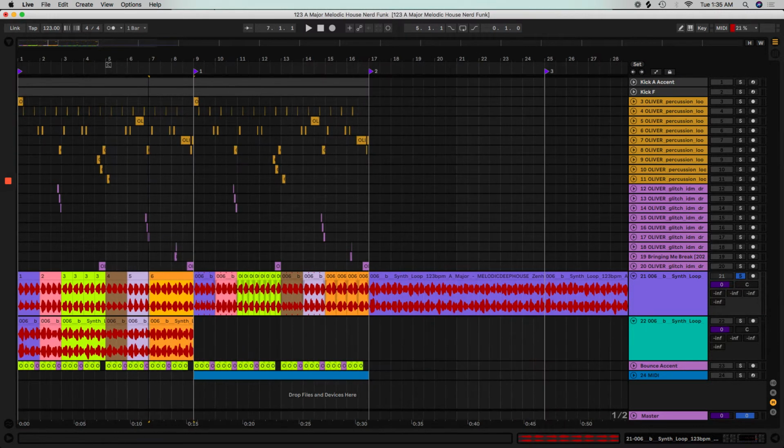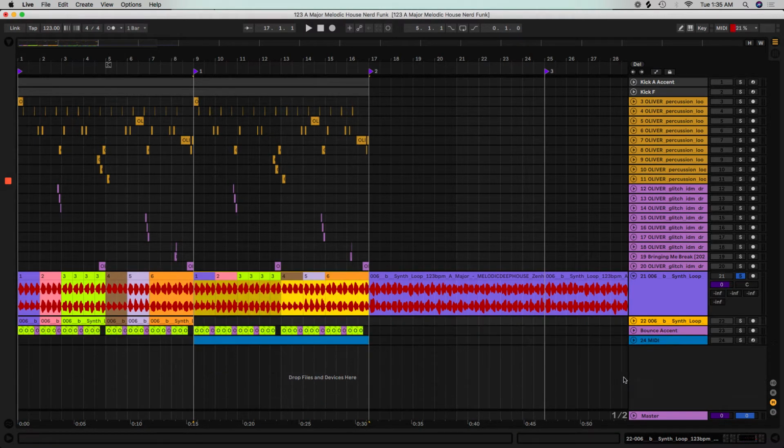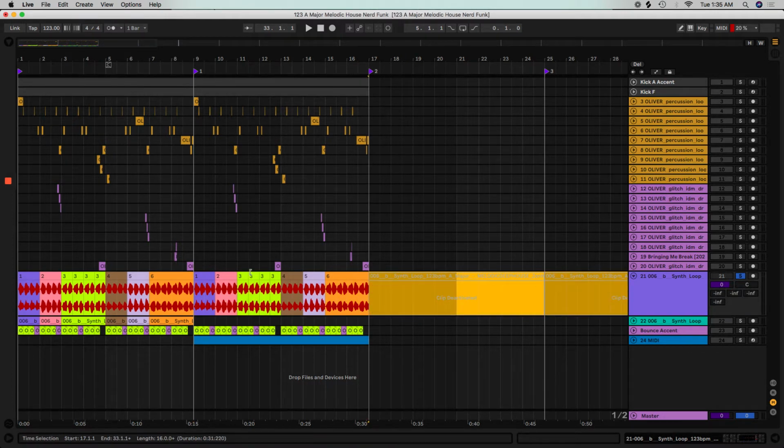Okay, so what we ended up with is a nice little section right here. So what I'm gonna do is I'm gonna close that. We're gonna leave this for the break if we decide. But right now, what we got going on is a nice little groove of just using splice samples, just kind of rolling through.